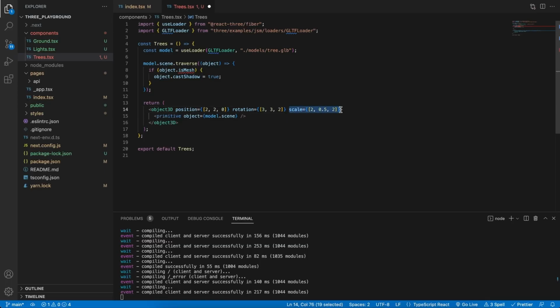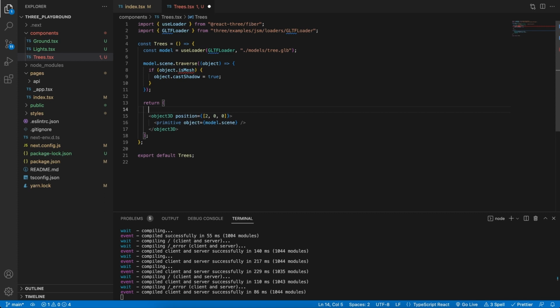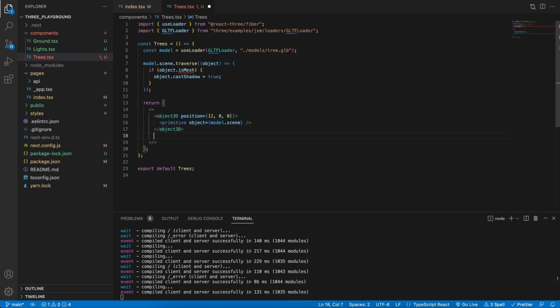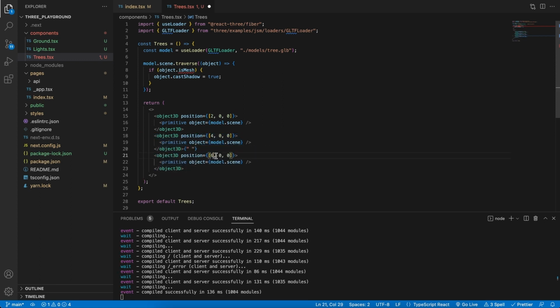So let's go ahead and remove the scale, because we know how to work with it and the default is fine, as well as the rotation. And for the position, I'm going to turn the Y back to 0. Then let's do something interesting. Let's go ahead and place the Object3D inside here and duplicate this. I want to set the second tree to maybe be 4. And then let's do one more and position this one at X position 6.